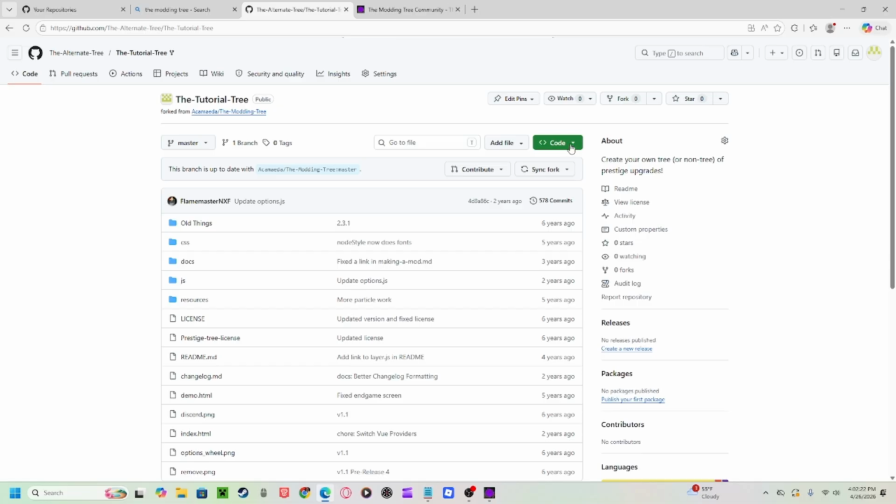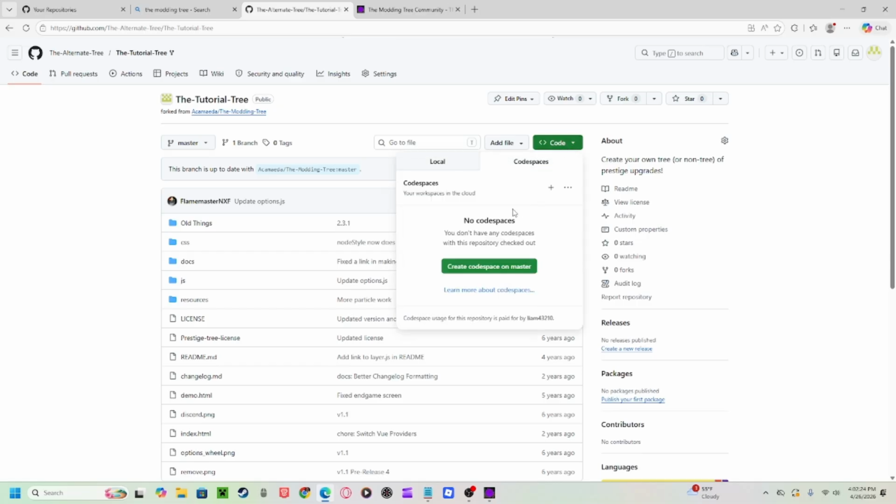I like to just make a code space right away because, yeah, something to note that is kind of important. You only get like 120 hours of free usage of code spaces, and then that code space would just stop though. So if you don't want that, just use Code Sandbox or something. Create code space on master.